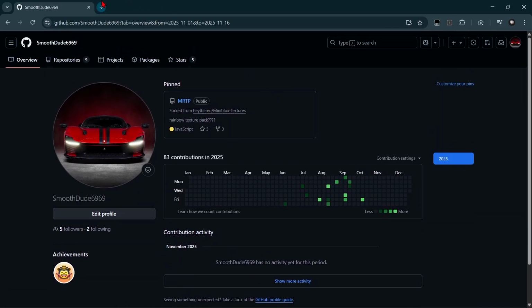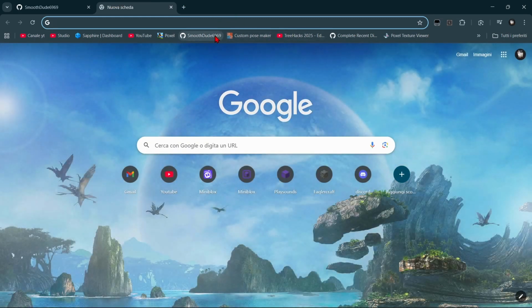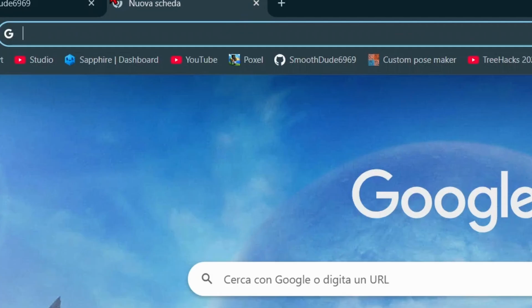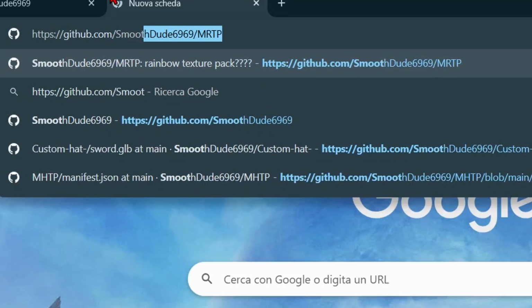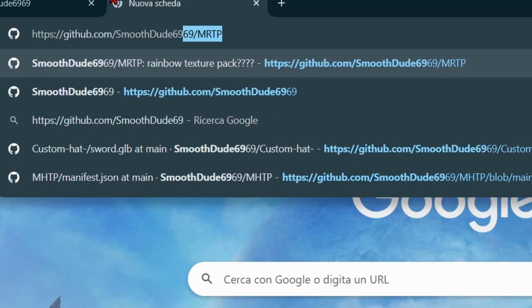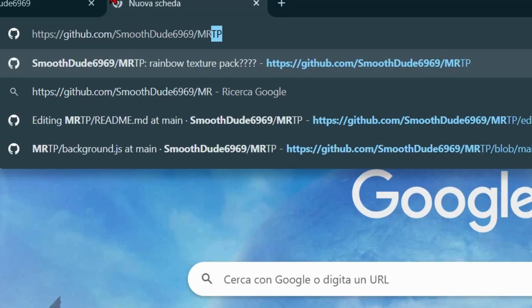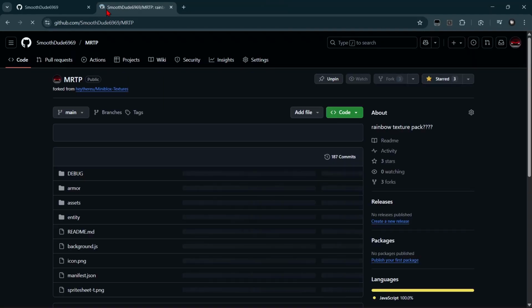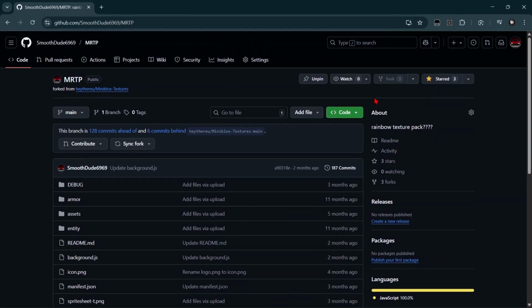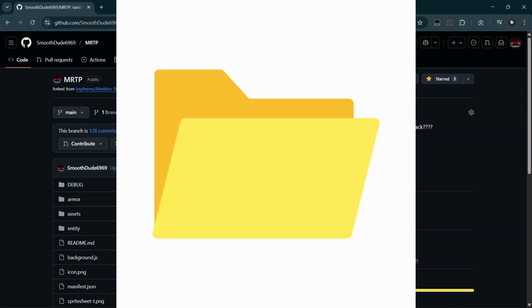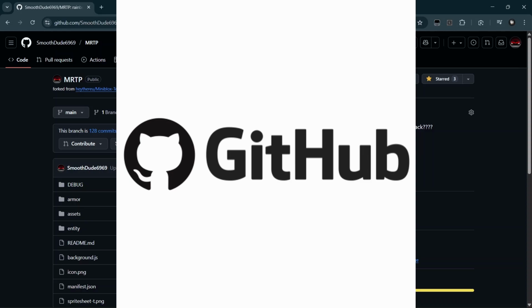So the first thing you might want to do is go on GitHub and type this: GitHub.com smoothdude6969 miniblox rainbow texture pack. So this will get you directly into this. To make a texture pack, there are two ways. The first one is making it directly on your computer, so you don't need to log in on anything. The second one is to do it on GitHub, which I say to do.